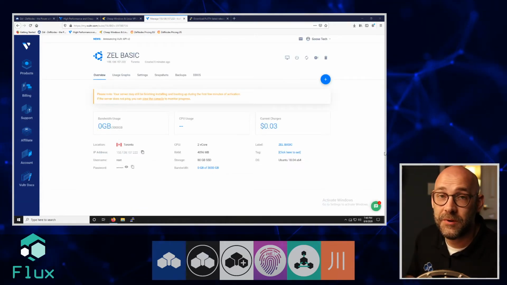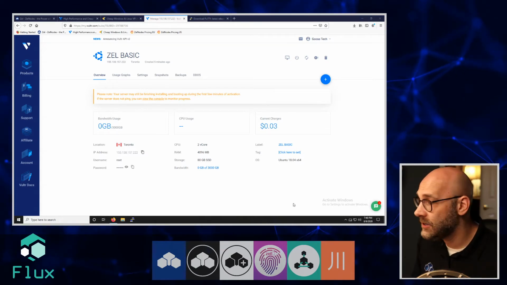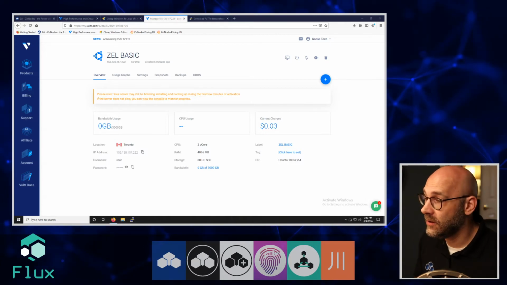Once your VPS has been deployed, you can click on it in the list, and then you'll get this overview page, and that will give us some very important information for logging in to the VPS, including the IP address, the username, and password.